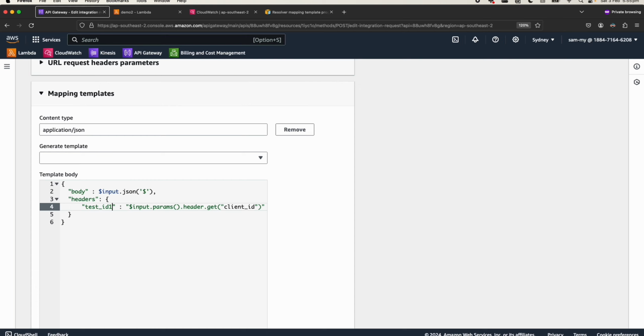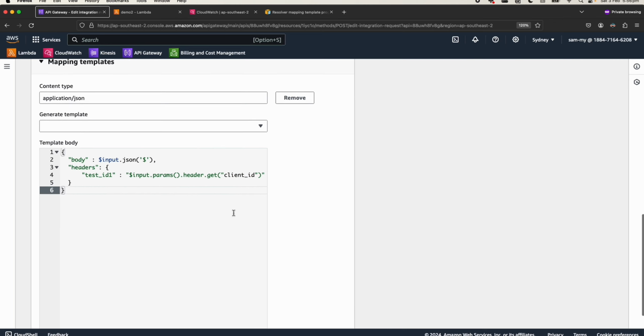That doesn't matter whatever headers the client sends, you can manipulate them. You can change the headers, even drop the headers, or change the header names and pass them to the Lambda, which is where your business logic runs. In this case, we are sending only the client header. So Postman sends the client ID as a header, and we are changing it into test ID. Let's see how this works.